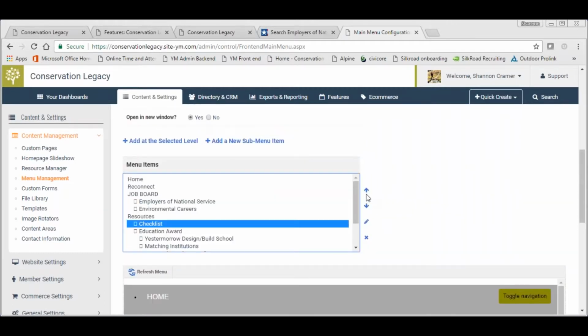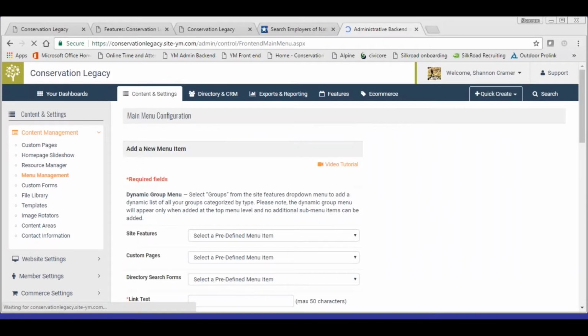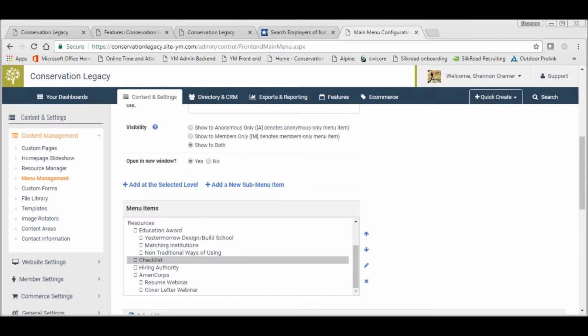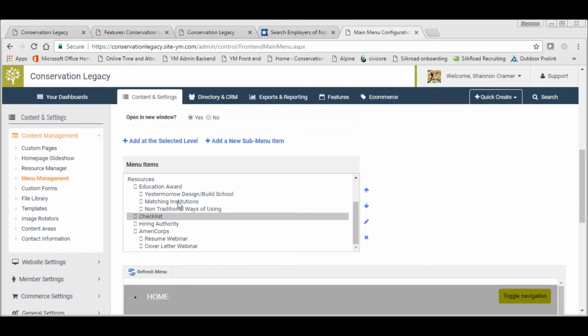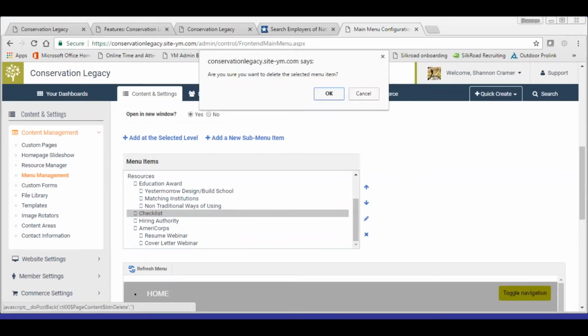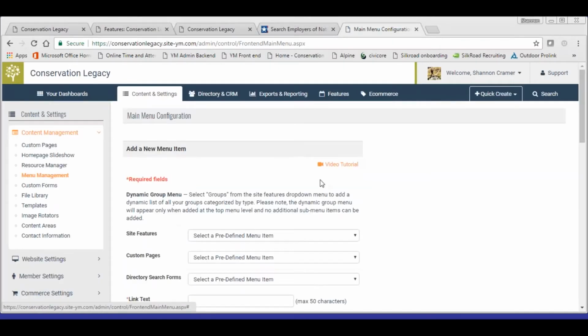You can also move it. So say I want it to be up further or down further. You'll see it shows up down there. Or I just want to delete it. And it's going to ask you if that's okay. Click OK and it's gone.